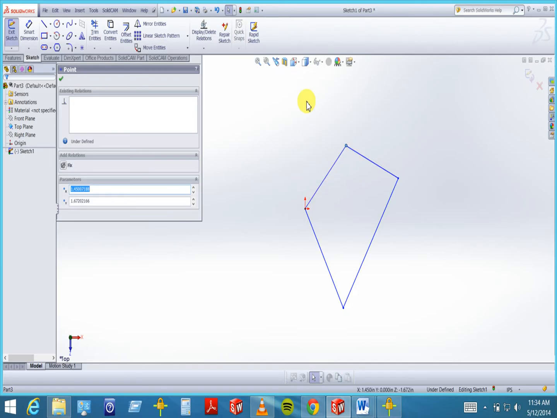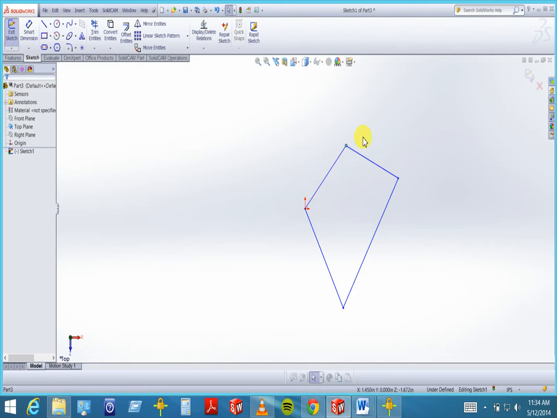All right? But all four of my lines are still blue, which means they're underdefined, which means I can move them around. Let's start adding some rules. One way to add a rule is to dimension your part. So go to Smart Dimension. You can either click the Smart Dimension button or look at all the different kinds of dimensions. I'm just going to click Smart Dimension and click the line.